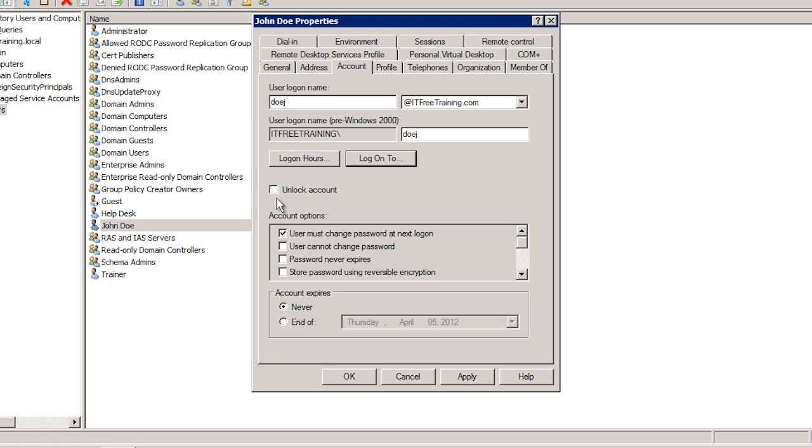Depending on the configuration of your network, the account may unlock itself after a certain amount of time. If this does not happen, an administrator will need to come into this screen and untick the Unlock Account tick box to allow the user to use the account. Under this option are the account options. Some of them are from the New User Wizard.